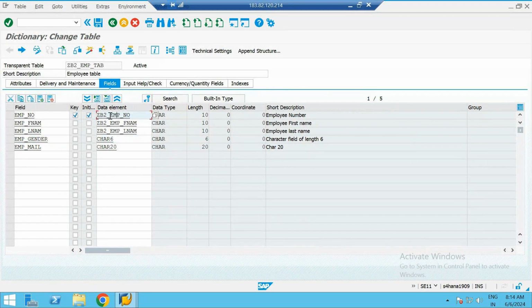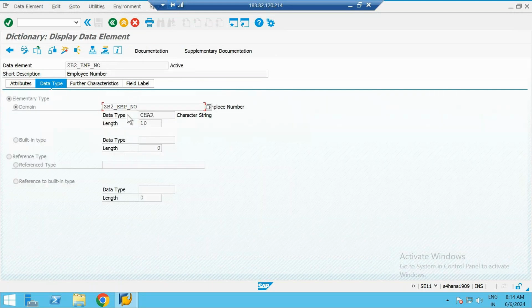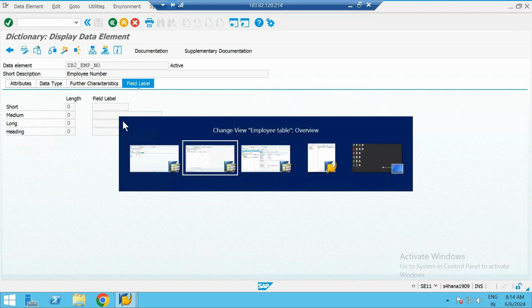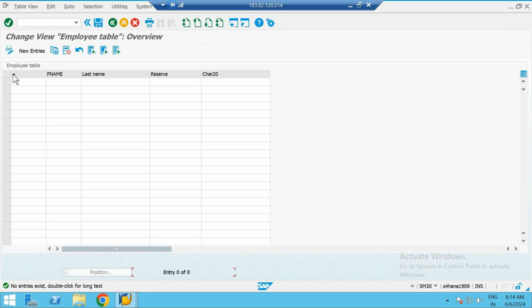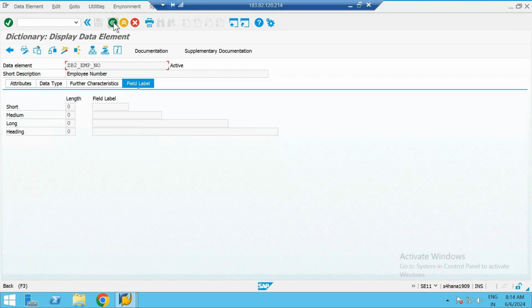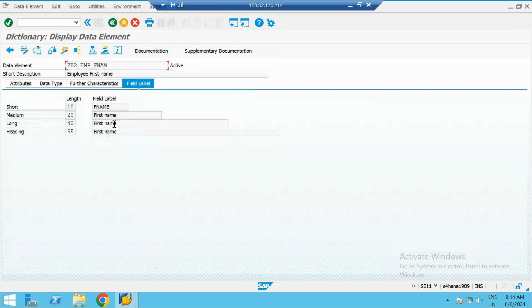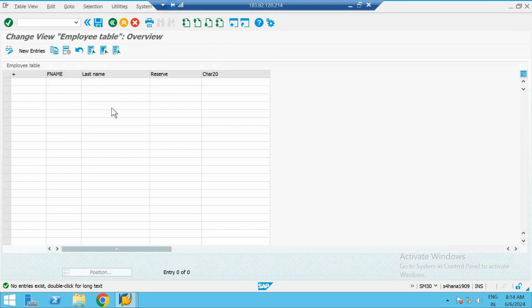The reason you are getting plus is, if you open employee number here, is there a field label? No, there is no field label. That is the reason you are getting a plus symbol here. But if you look at the remaining ones, last name, I maintained a field label, and the same thing I'm seeing here. Even for first name I maintained it as F name. So I'm getting F name here. Depending upon the length of it, it will change.